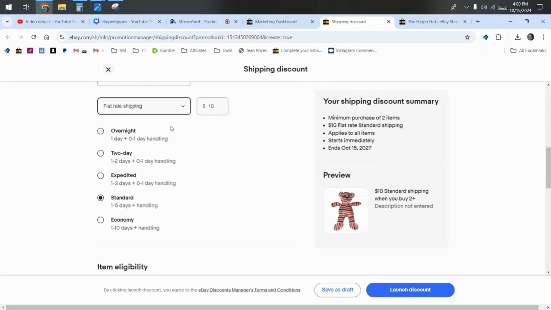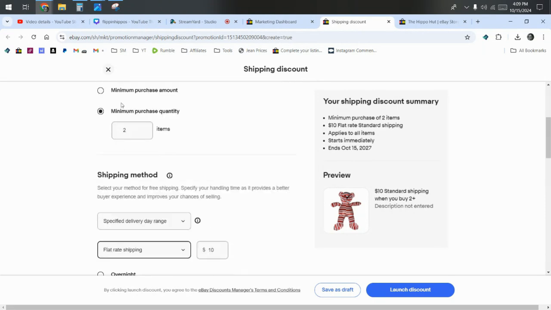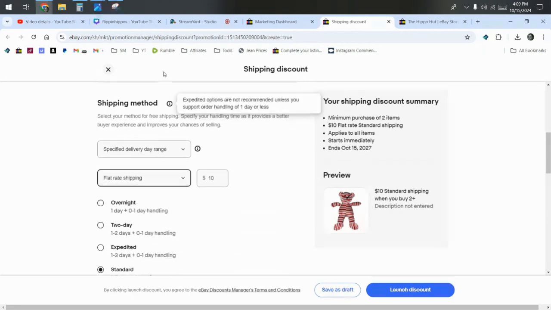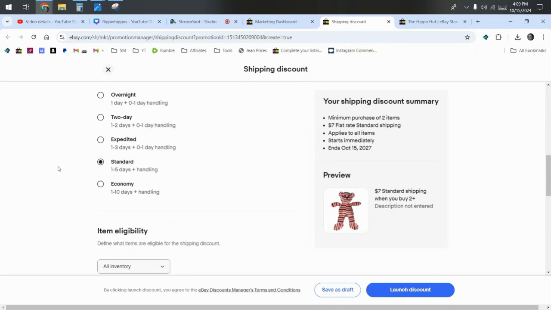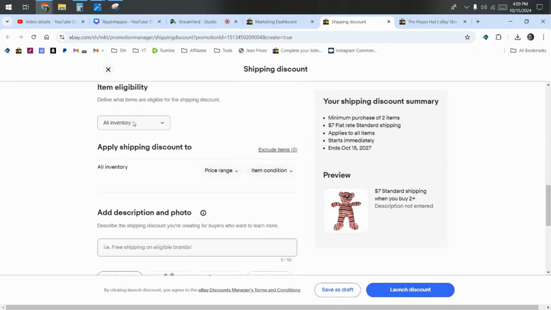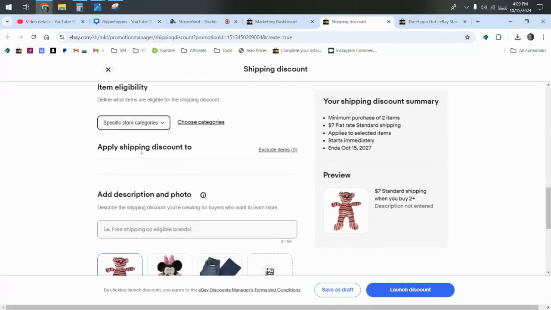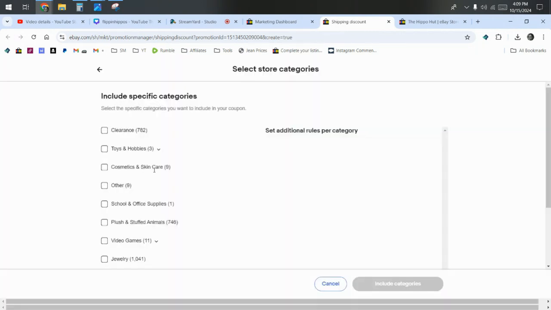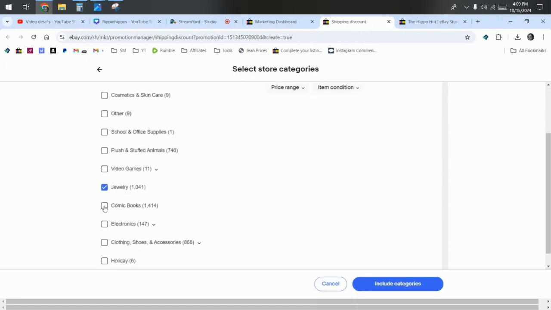And then you offer free or flat rate on your deal. So mine is minimum of 2 items, and I do $7 flat rate. And I do that on standard only. And then down here, item eligibility and store categories. I can choose my categories, and I only choose our jewelry and our comic books.